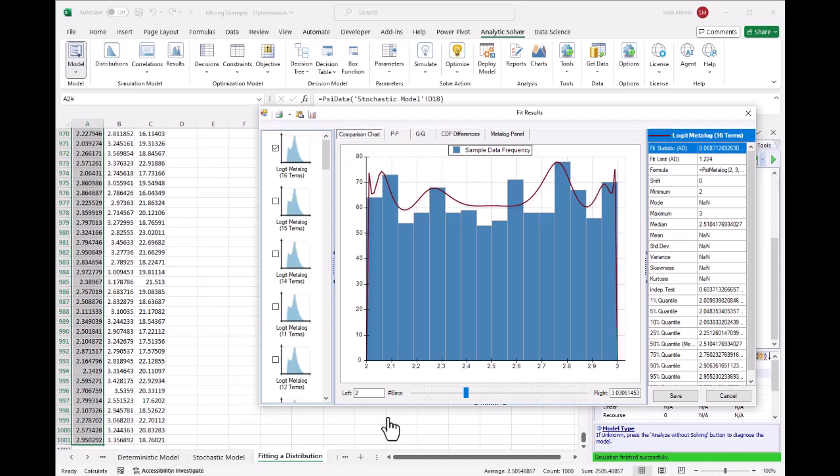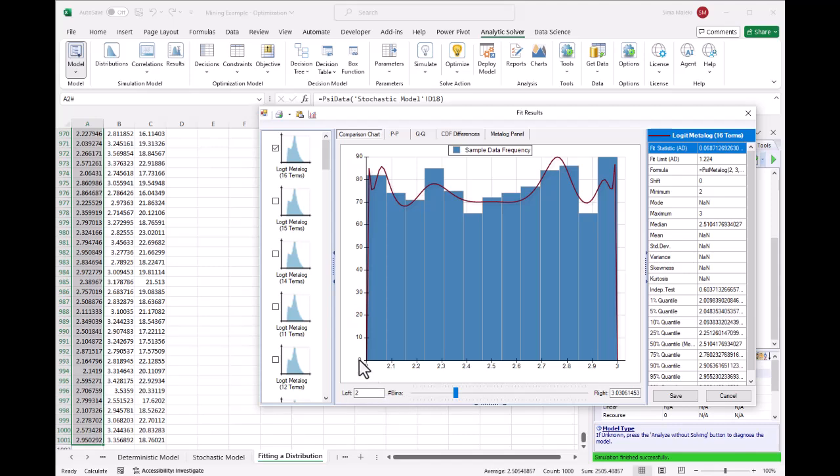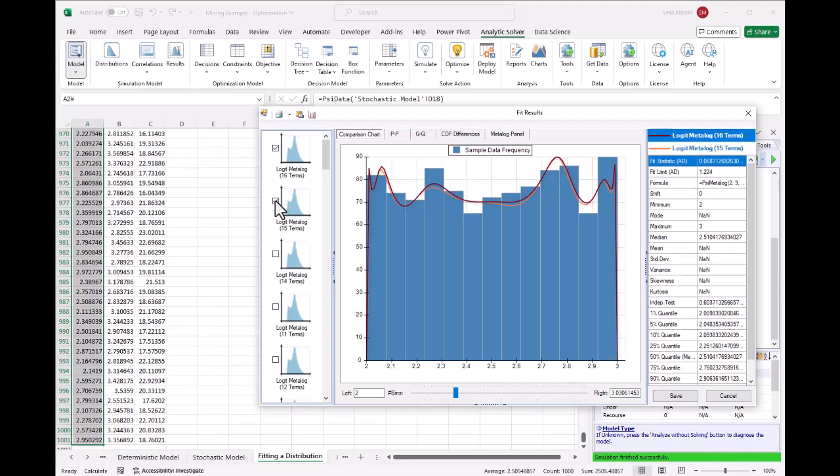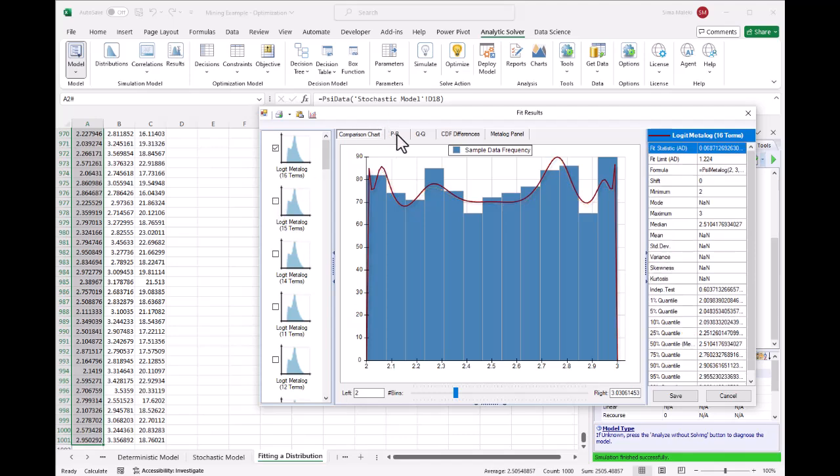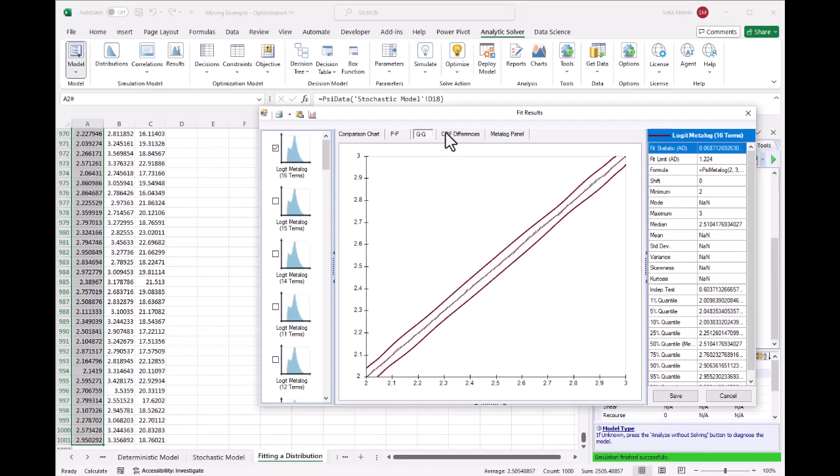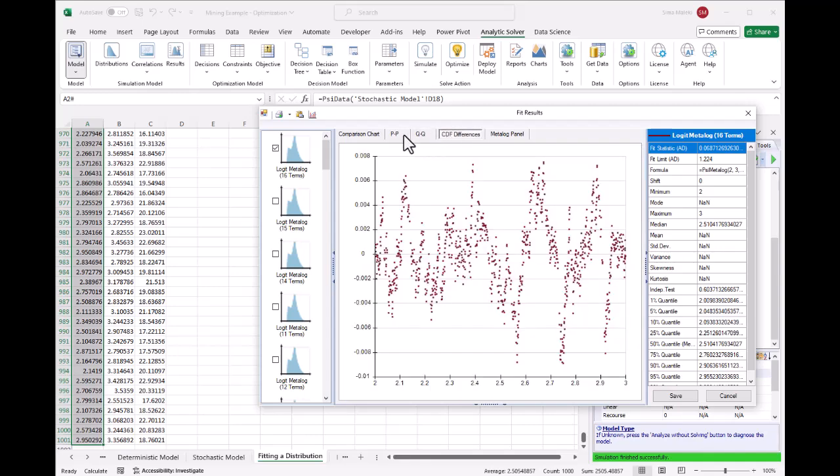Analytic Solver computes and displays a ranked list of candidate fitted distributions to the left. Initially, the distribution with the best fit statistic is shown in a chart that overlays the sample data. You can use the bin slider to add or subtract the number of bins in the histogram. Here on the left is a list of fit choices in the order of decreasing goodness of fit based on the test you choose. You can also choose and compare multiple choices. You can click on the PP, QQ, CDF difference tabs to get additional perspective on which distribution best fits.